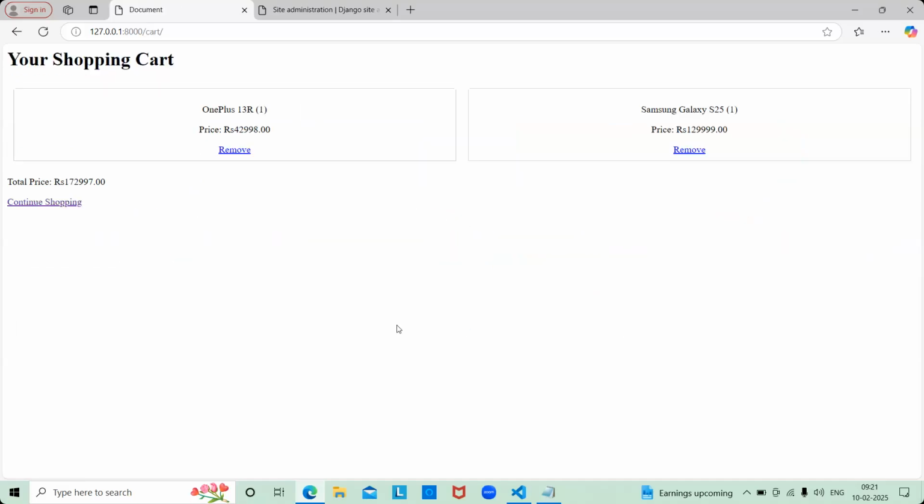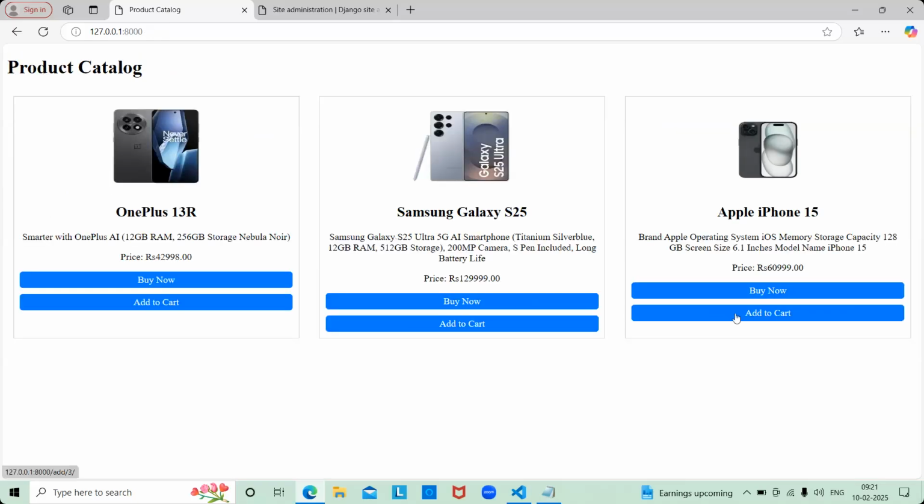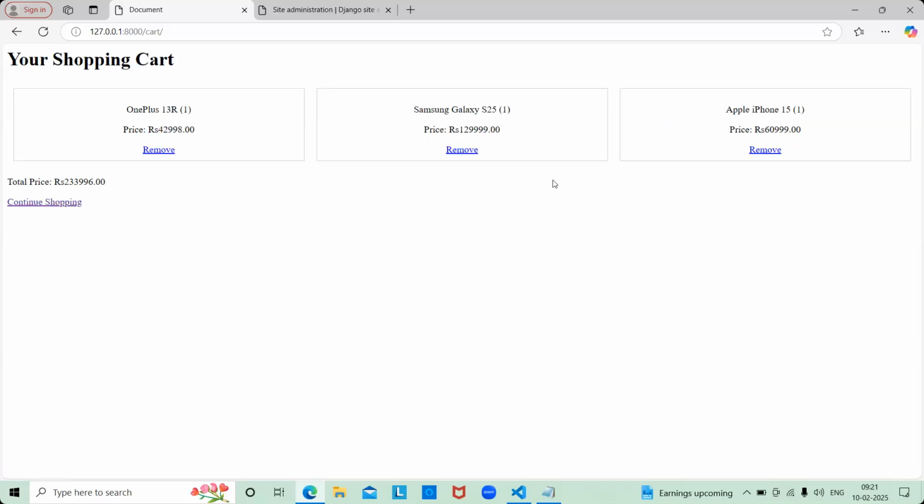I'll say again add to cart. Now how many products get added? Two products. And this is a total price. Okay, continue shopping. And again I click on add to cart. Now how many products are added? Three products. But what will happen if I add again to the cart?